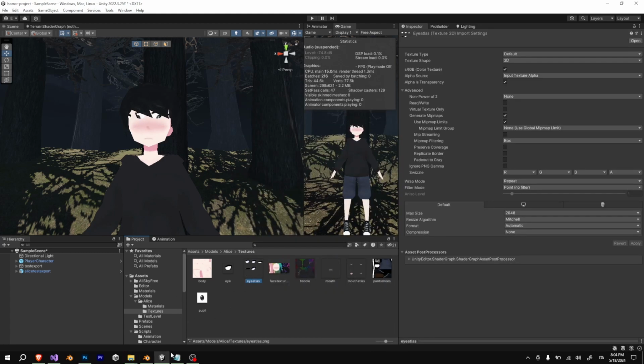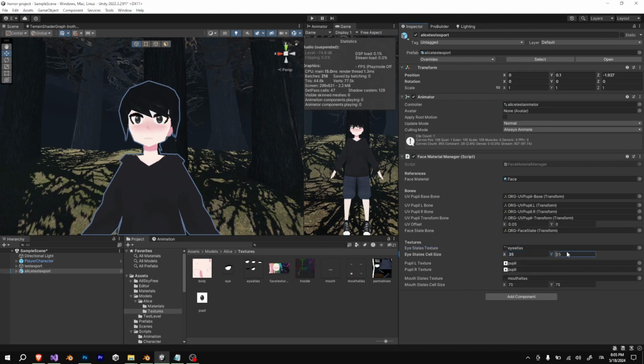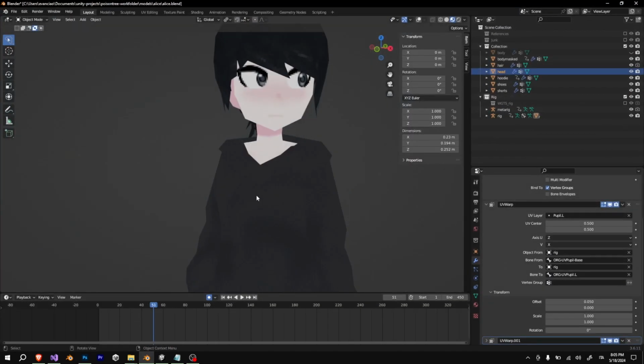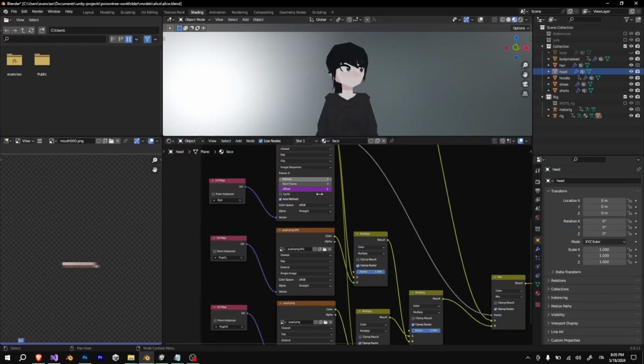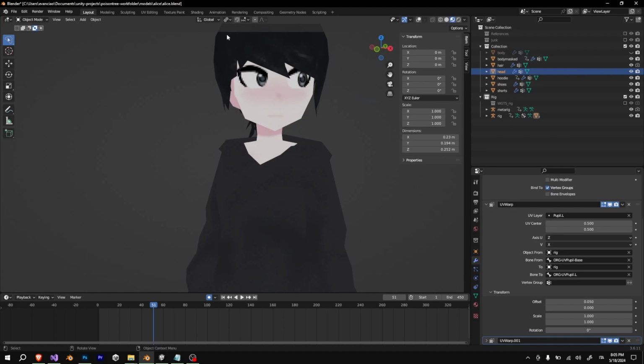Okay, so we messed up. Let's go into Alice. Let's check if the texture is 105. Let's update this. Okay, we have our new texture imported. Now let's go into Blender. Let's go into the shading tab and let's re-import our... Okay, this should refresh it.